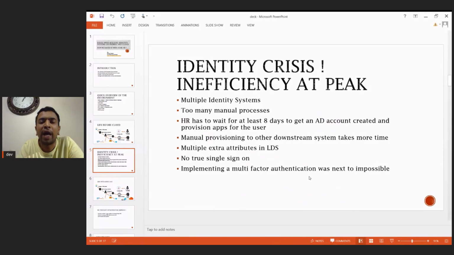There are too many manual processes. As I said earlier, all the processes are done using email. HR is sending email. The business partner is sending email. So there are lots of emails going back and forth. For somebody sitting in the IT help desk, it is very difficult to keep track. HR has to wait at least 7 or 8 days to get an AD account, Active Directory account, created and provision apps for a user. That's a lot of process inefficiency.